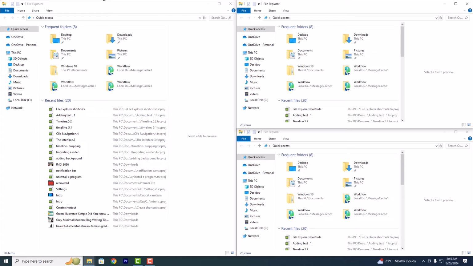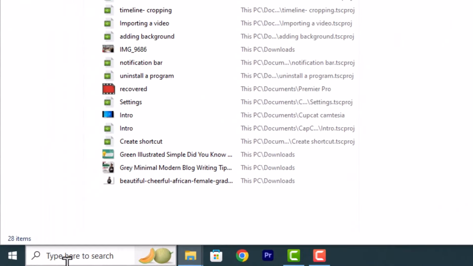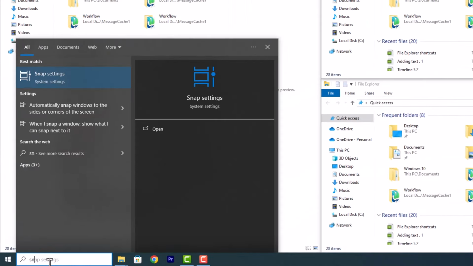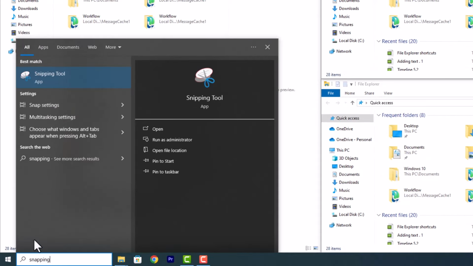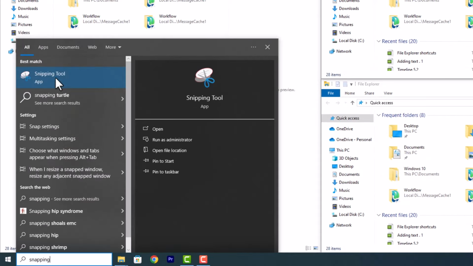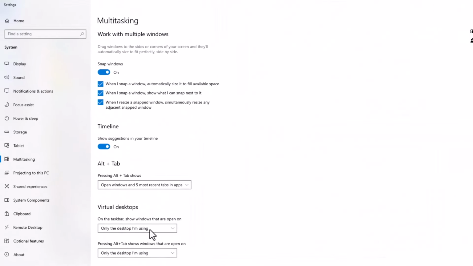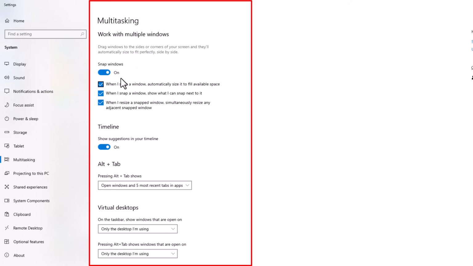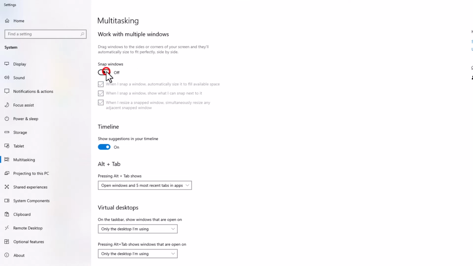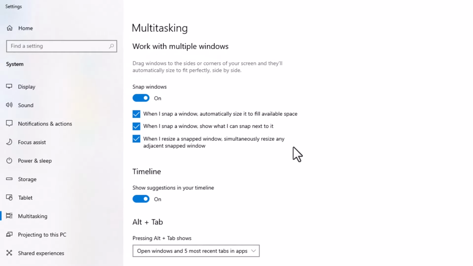Now, if you want easier and quicker access to the snapping feature in File Explorer, we'll come over here and search snapping feature. The snapping settings, here they are, snap settings. Now, with this over here, you can make changes, so you can select when you want your snap windows, whether you want the feature on or off. So that depends on you. And then you have options here that will help you throughout.